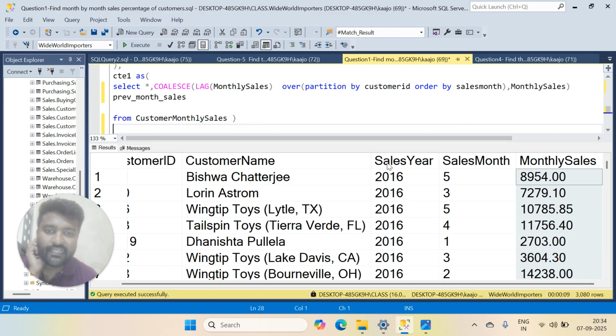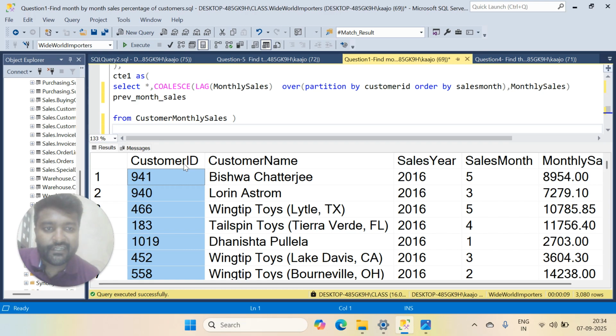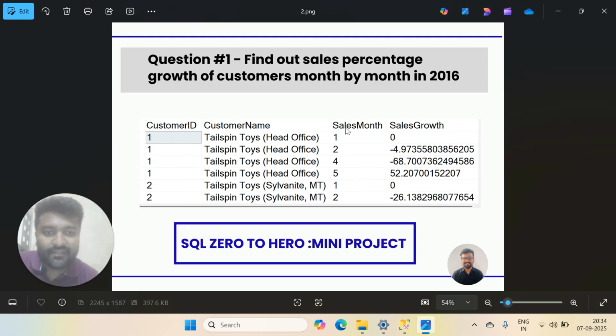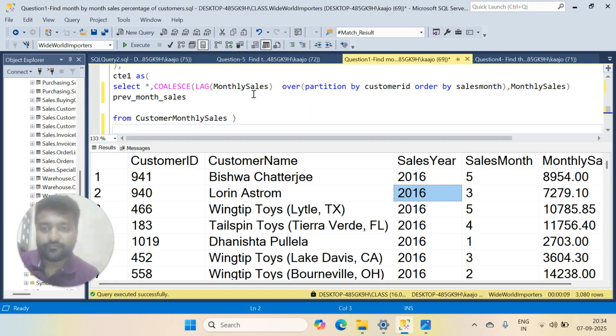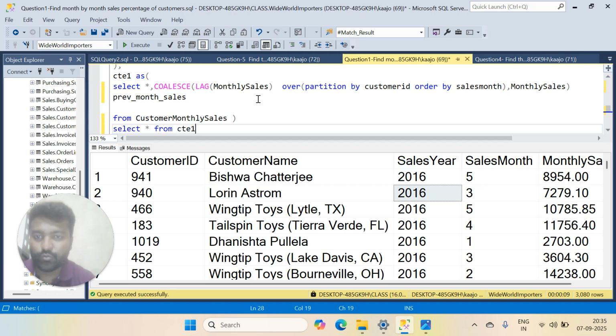So what I've done here is I've used the lag function, lag of monthly sales. Now, make no mistake, partition by this customer ID. That means this partition will create a sort of group, and then order by sales month. The order by sales month will make sure that I get these months in order, because this is very crucial. I have to get month by month, starting from the first month till the last month when the customer has ordered. Okay, let's see what we get here first. For now, let's simply select star from CTE1.